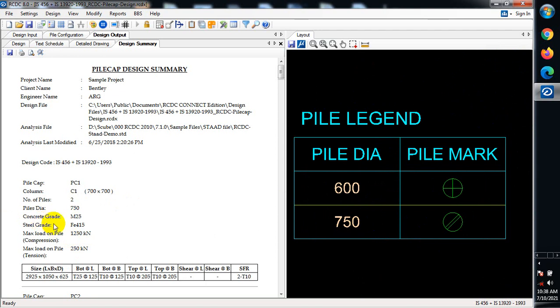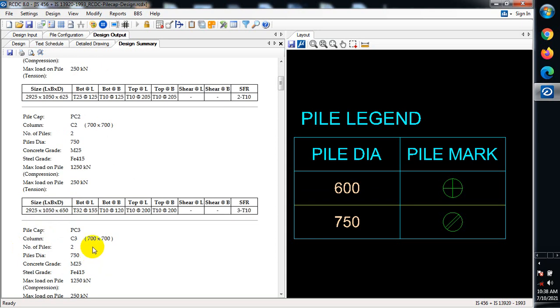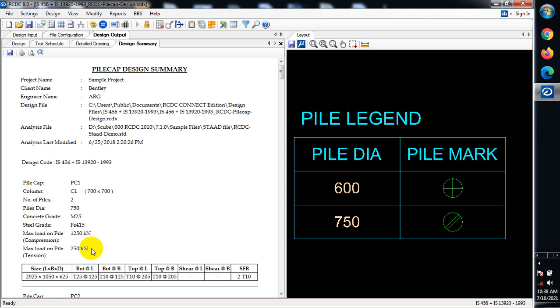Then you can see the grade of the concrete is 25, the characteristic strength of the steel is 415, and the maximum load on the pile is 1250 kilonewton. You can even calculate this manually, which I have shown you using my RCD 2000 tutorial. I explained this manually and vividly, on how you can achieve this from your design.